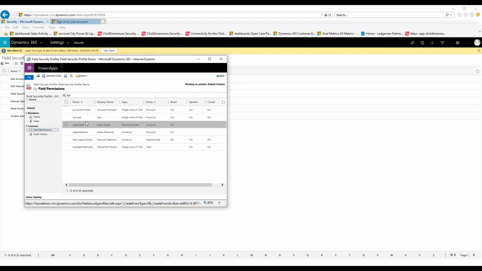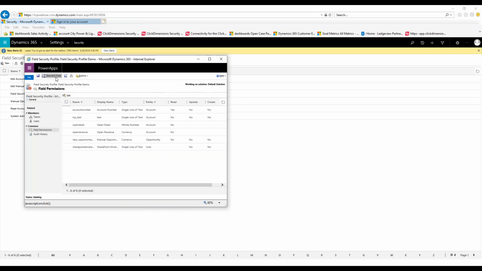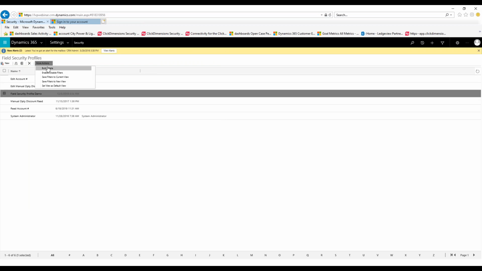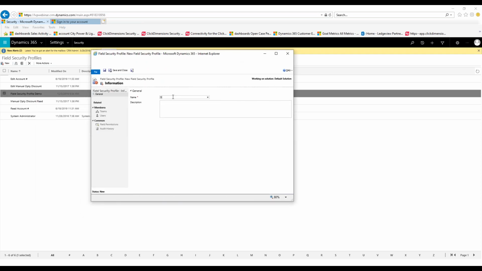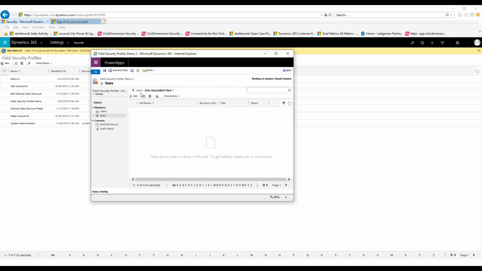Then go to field permissions. So account number. I want everybody to read this account number, so I go allow read yes. But I don't want them to update it or create it. So then I just click OK. Save and close. Then I create a new one. And then I add the particular users that I want to be able to edit.